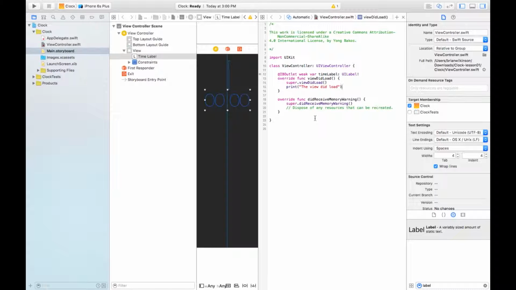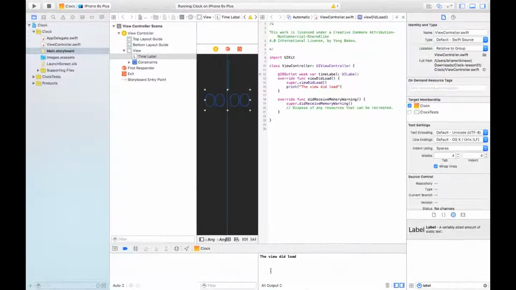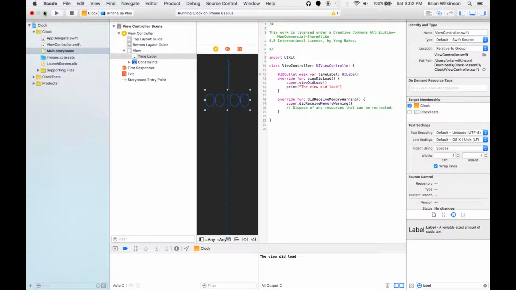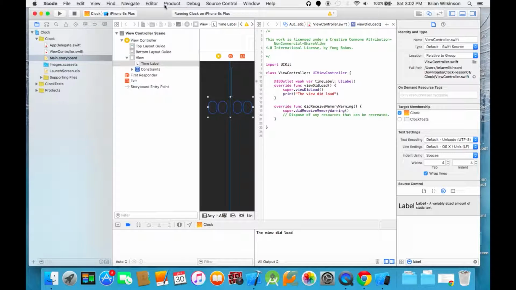So let's go ahead and run this here. I hit Command R to run it. It's going to build the clock file. So you can see my application is loaded. There's my label. When I go back to Xcode, let me take this out of full screen for a second. You can see that there's the message, the view did load, and that shows up as soon as the view loads. Let me go ahead and stop this from running.